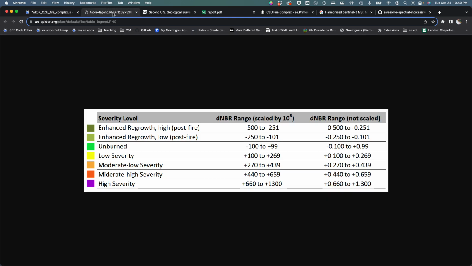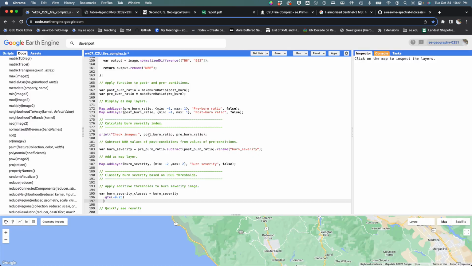Let me explain where this number came from. If I go over here, I'm basically trying to threshold everything that is 250 and greater as either enhanced growth or something else. Everything that's not is going to be this enhanced growth high. Is that fair? So I'm using this threshold to distinguish this class as 0 and all of the other classes as 1. The number is actually there, negative 0.25.